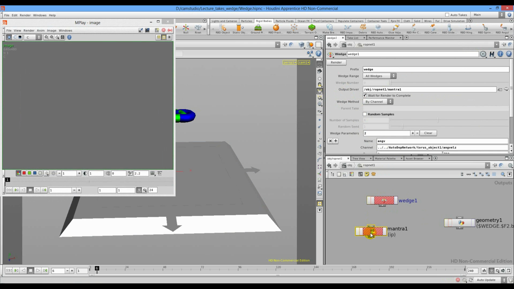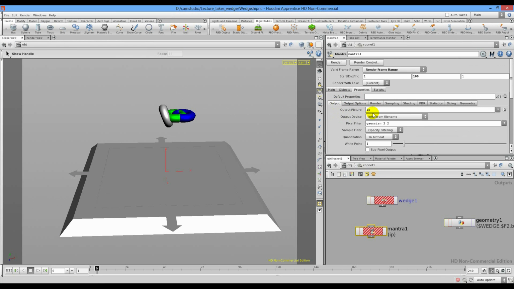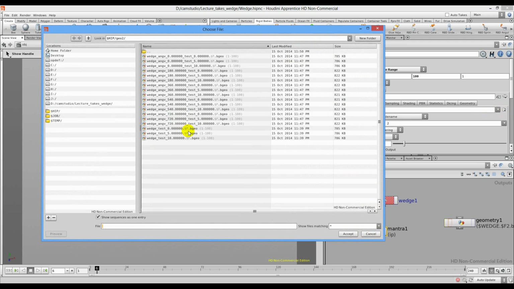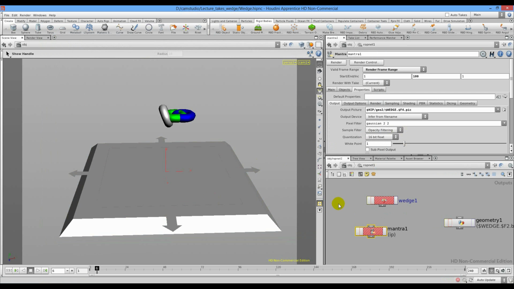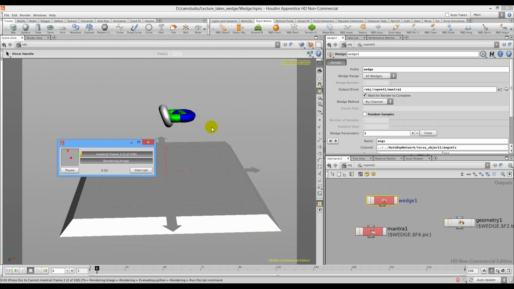Oh, and I forgot to set up my render output image, because now it's rendering to interactive form. Okay, I will render it to the same folder. So I'm typing $wedge dot $f, say 4, and pic, which is standard Houdini format. Okay, and I hit render now. Oops, I need to hit render on the wedge node. Okay, so now it's rendering.